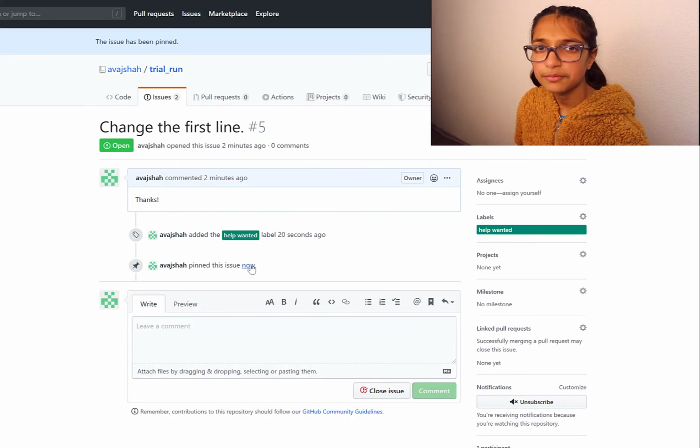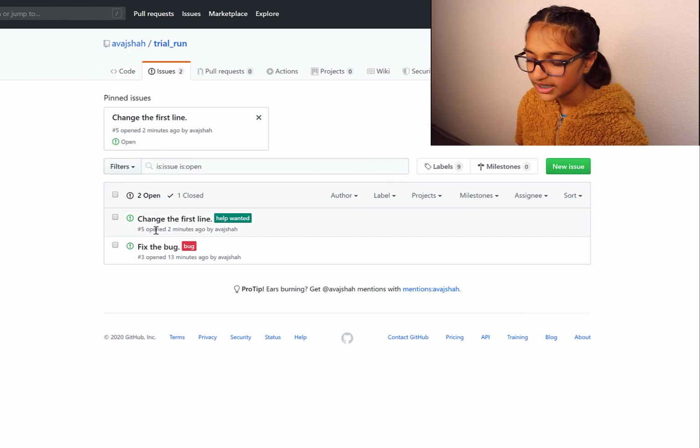So we can now see why pull requests and issues are such an important aspect for working with teams and communicating on GitHub.